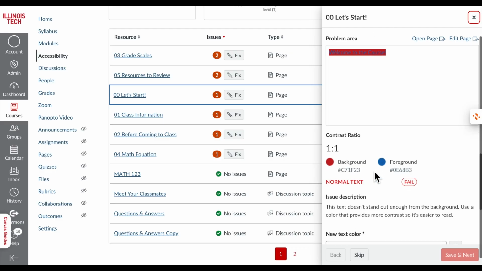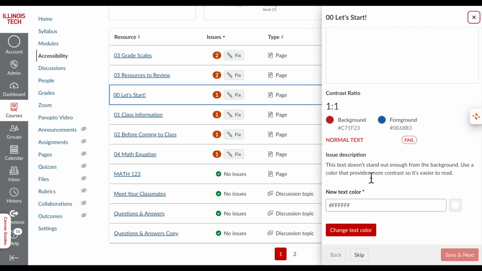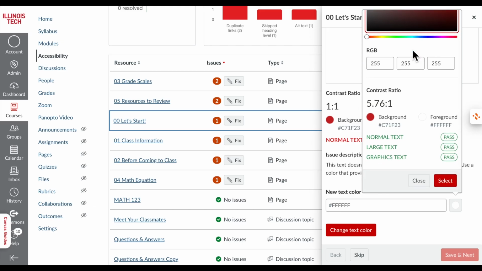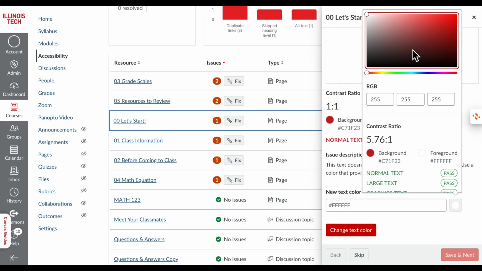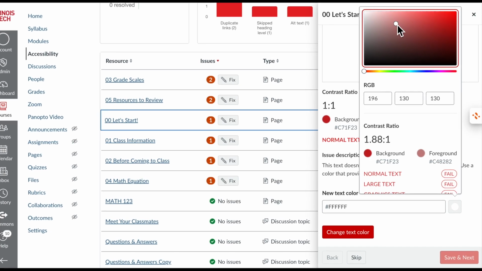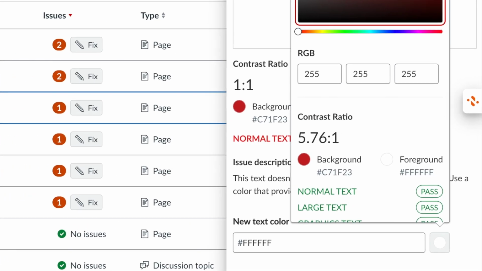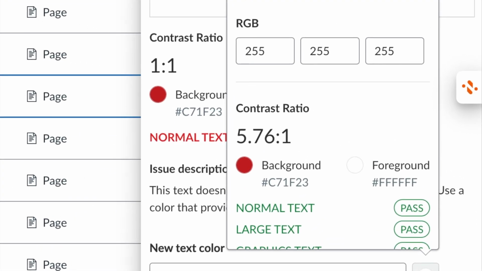Here you can see the current contrast ratio being used, along with a description explaining the issue. The accessibility checker automatically identifies a recommended solution. In this case, it suggests changing the text color to white to improve contrast. If you prefer a different color, simply click the color box to open the color picker and choose another option. As you move through different colors, the tool will indicate whether the selected color passes or fails accessibility standards. Be sure to choose a color that passes all required standards.